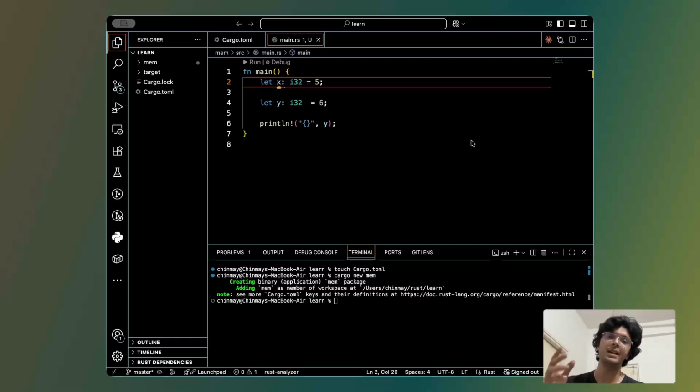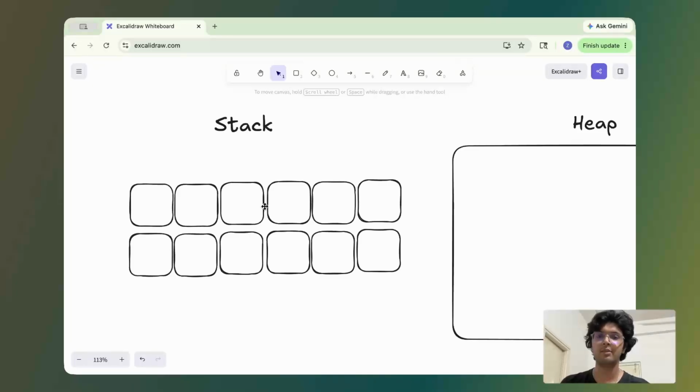And why is that? Because the way memory is allocated and accessed is often through pointers. And let me show you more visually. So I have a diagram here of a stack and heap. Stack and heap are two different kinds of spaces, two different ways we can allocate and deallocate memory.